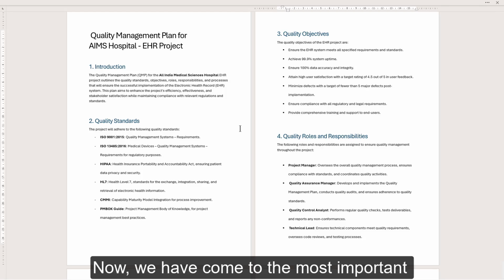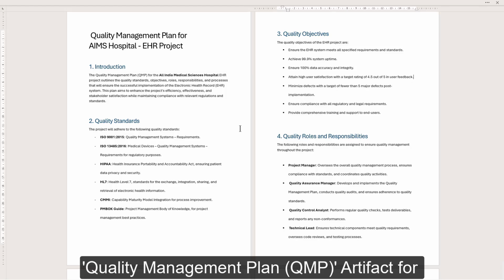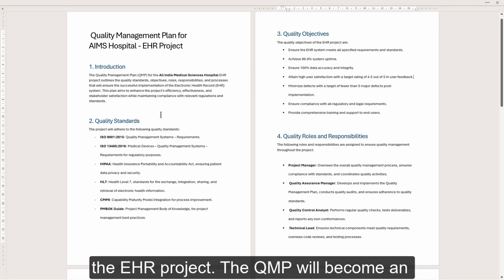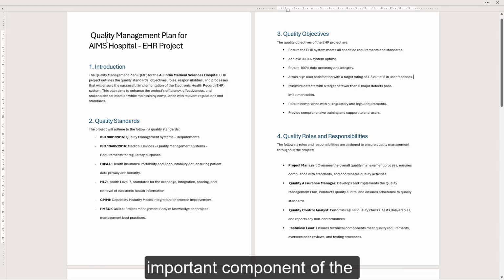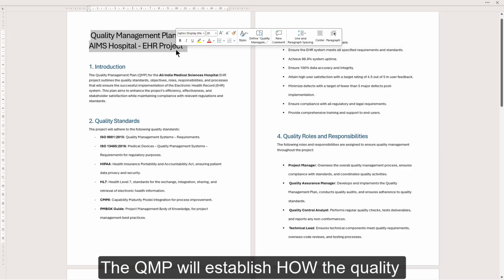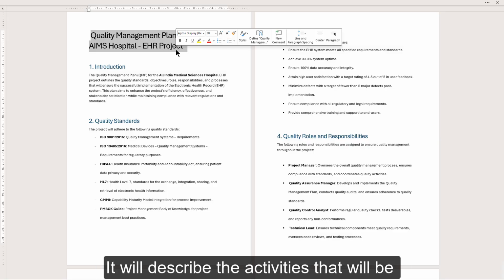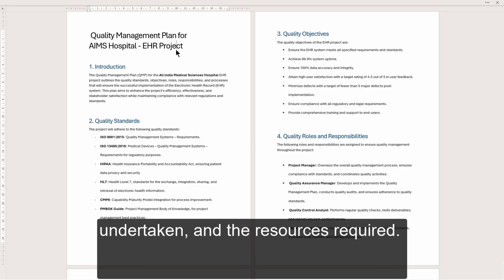And now we have come to the most important lesson of this section, where we will see the Quality Management Plan (QMP) artifact for the EHR project. The QMP will become an important component of the project management plan eventually. The QMP will establish how the quality objectives of the project will be achieved, and it will describe the activities that will be undertaken and the resources that you will require to do the activities.